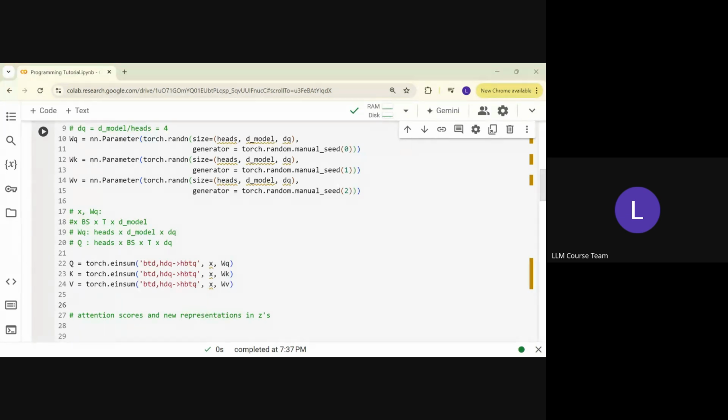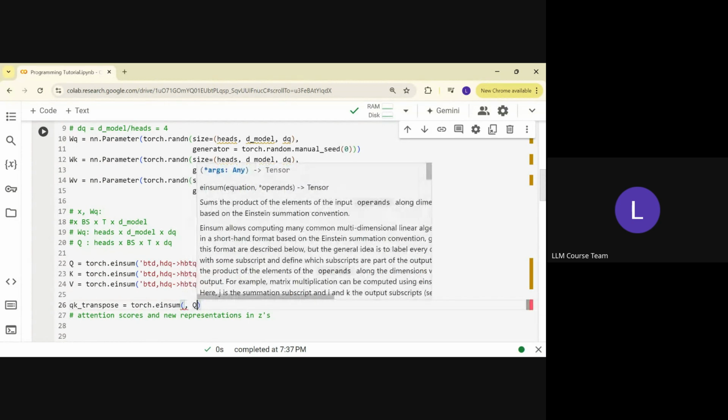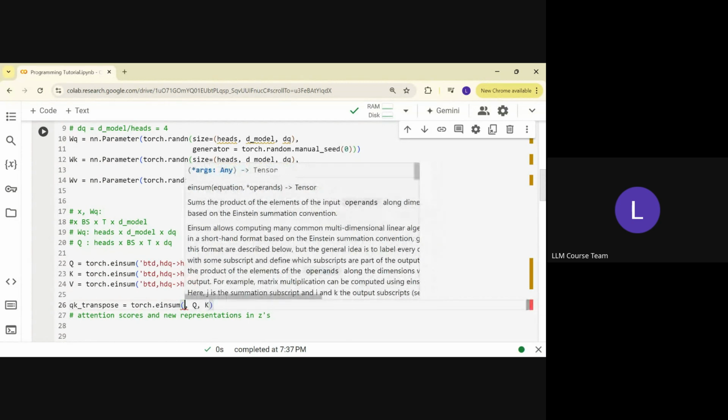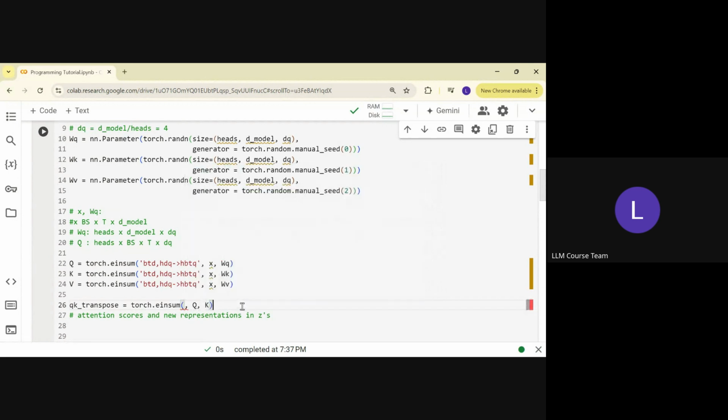All right. So now we have to perform QK transpose. So again, we are going to use einsum. The inputs are Q and K. Q has this shape, and the same is the shape of K. And which dimension do I want to multiply across? This dimension. This is the dimension I want to squash, DQ.